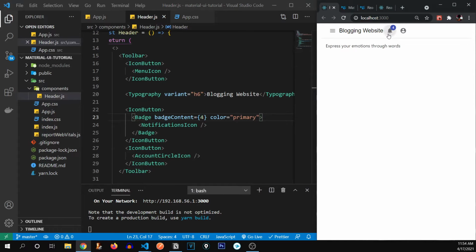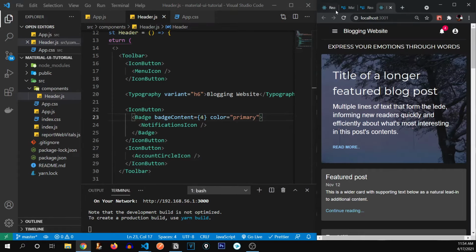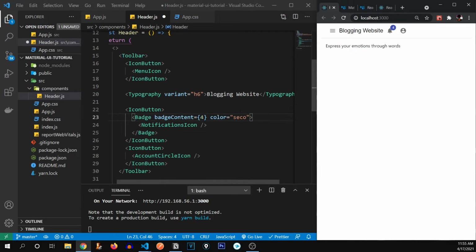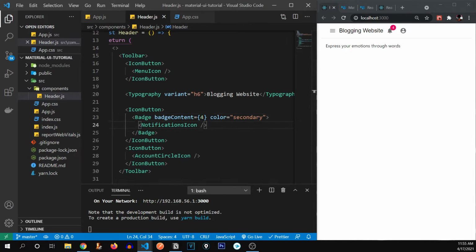There we go. We can see the blue badge icon is over here. So let me just give it a secondary color so that it turns to red. There we go. Looks much prettier.